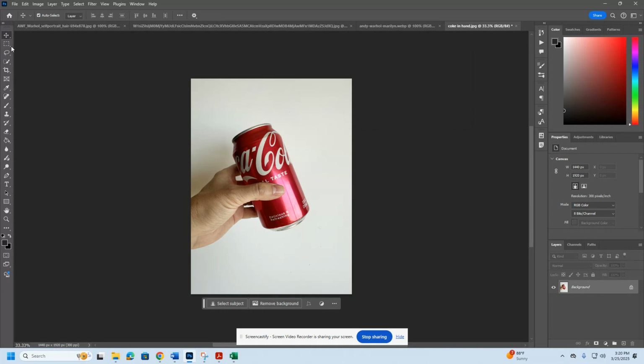If you need to do any cropping, you can. I kind of like the space on mine. You could crop yours if you would like to.